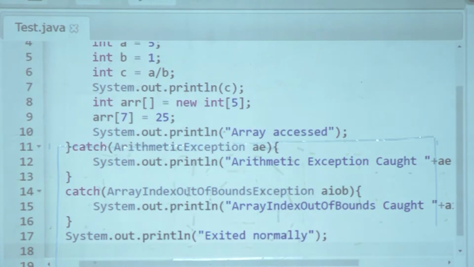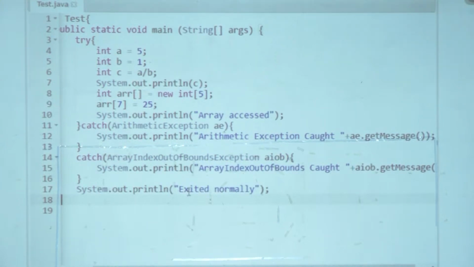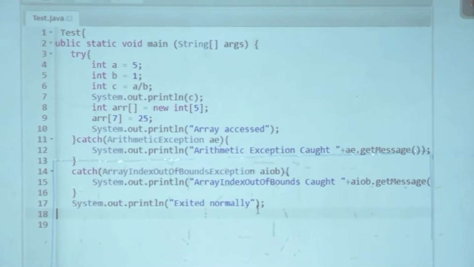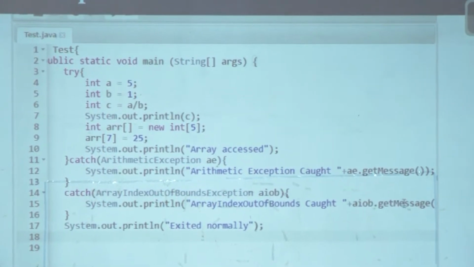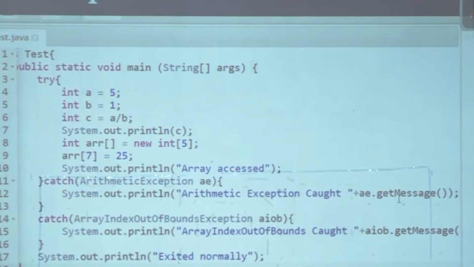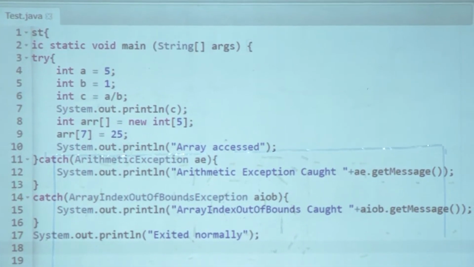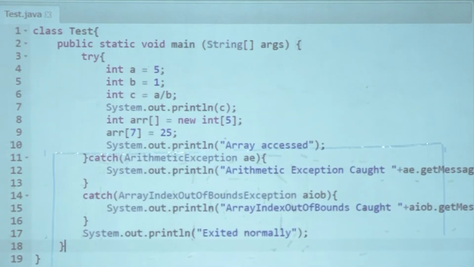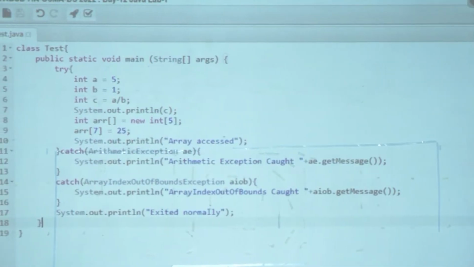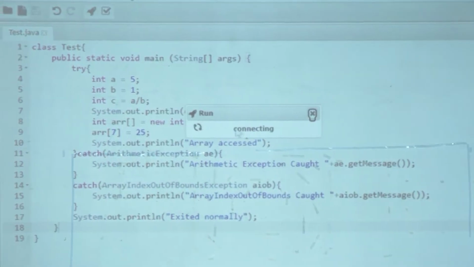So now "exited normally" will come, because at line 17 there will not be a pending exception. Also the details of the exception message will be printed, because I am using the same getMessage method which is available on every exception object. I am using that method and printing whatever is there. So let's run it and see what we get.